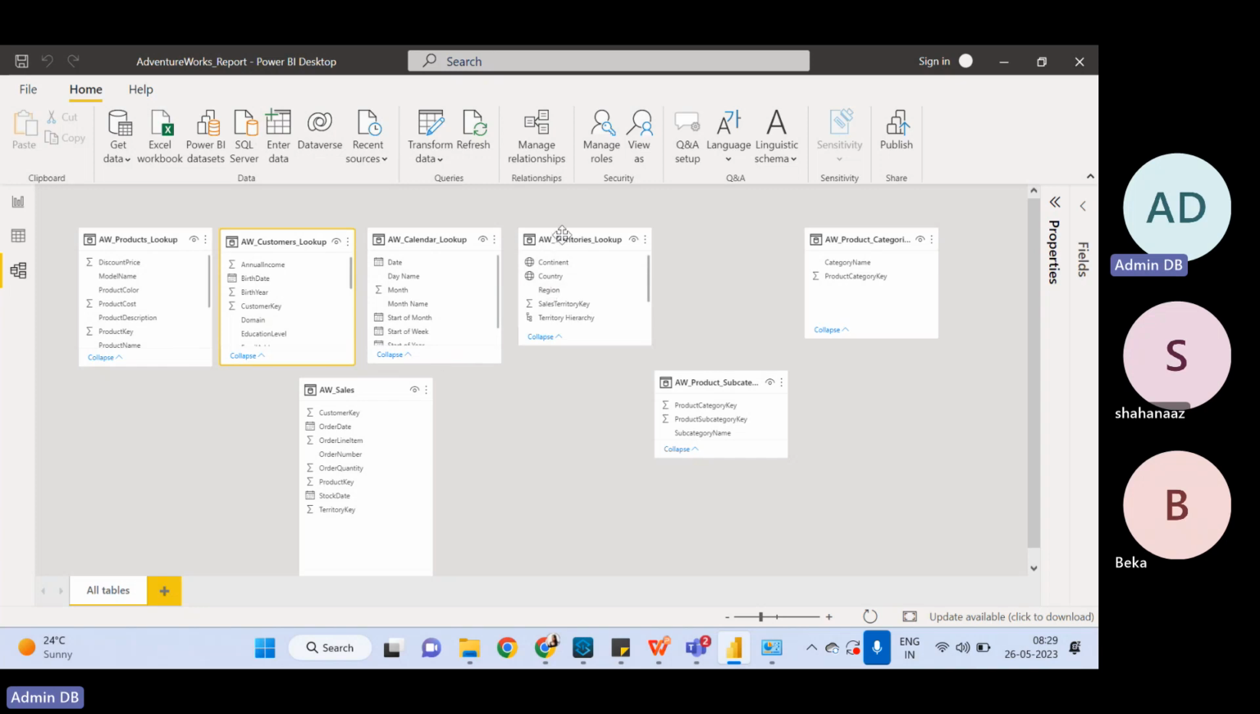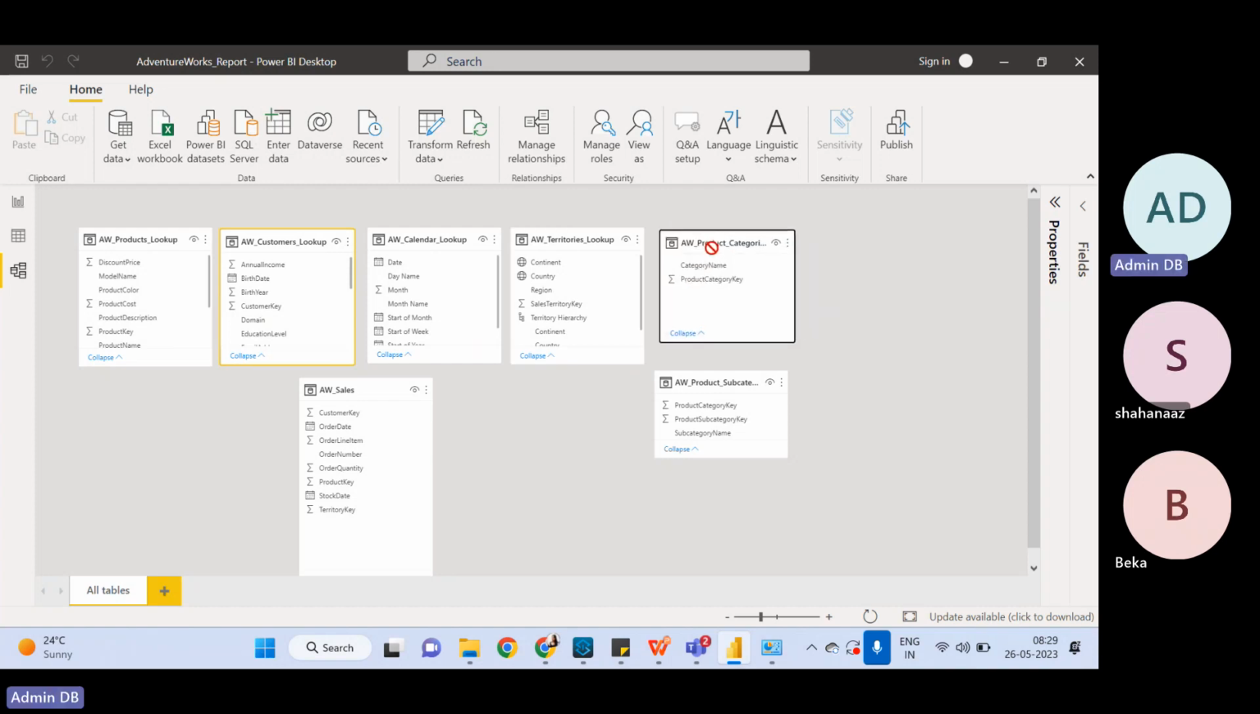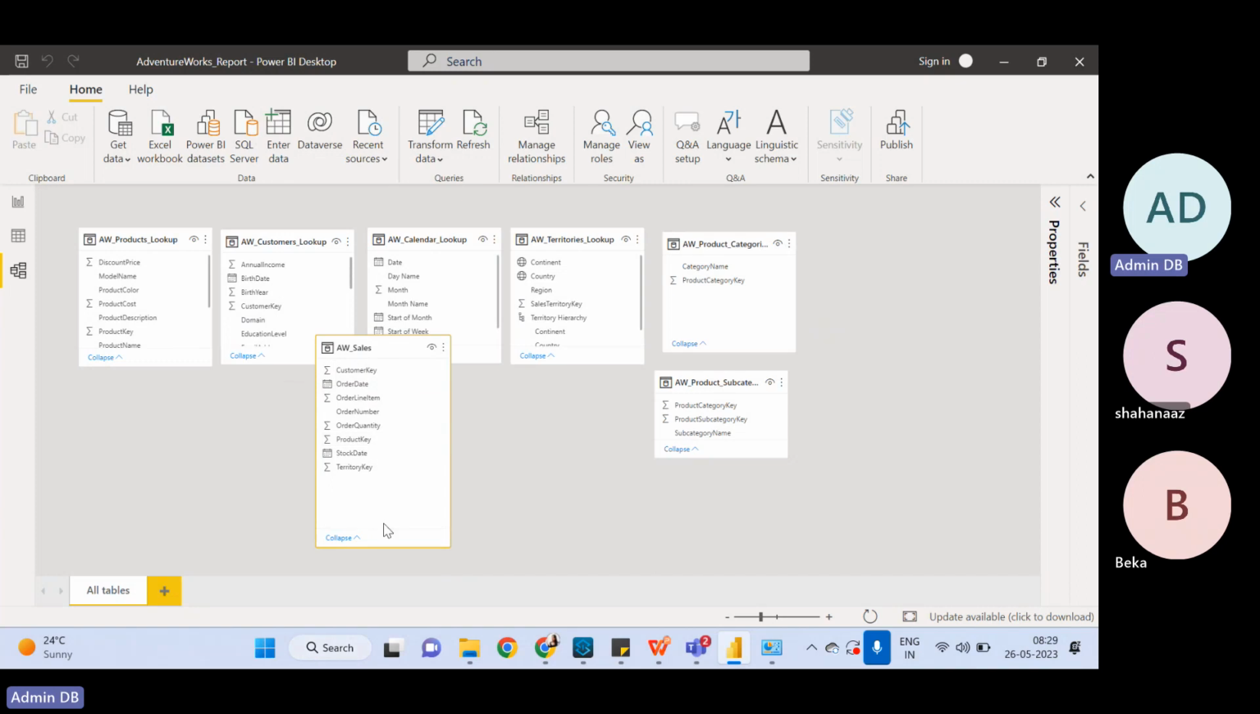So any lookup table, if you pick, let's say I pick product category. Product category will only talk about the category of the product, like which category it belongs to, right? And this is providing a descriptive description about the product category. So these are the dimension tables or lookup tables. The other table that we have in any model is the data table or fact table. In this case, the sales table that you see here is a fact table or a data table.